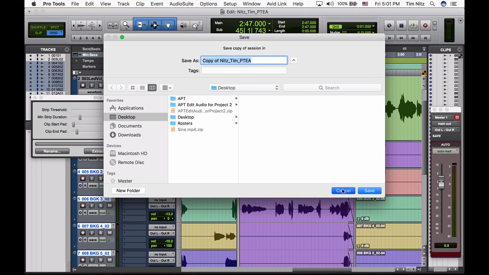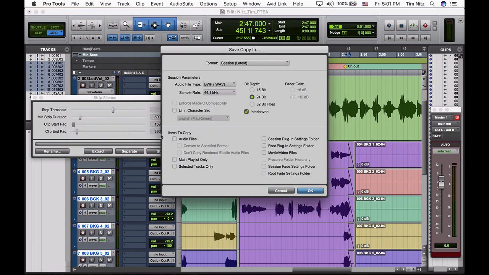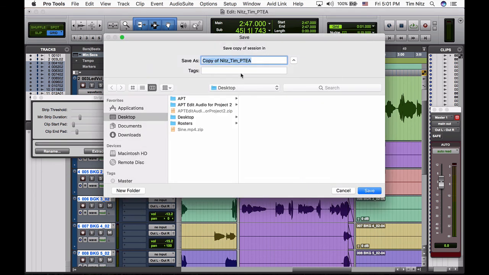Okay, so again, remember, make sure that you go to File, go to Save Copy In, and make sure you check the audio files box right here. Everything else should be able to be left the same. And then hit OK. Make sure you're saving it somewhere where you can find it. And then once you save it, it'll take a little while to process it, and then you'll have a folder with the proper name on it. Just go ahead and compress that file and upload it to the LMS at that point.